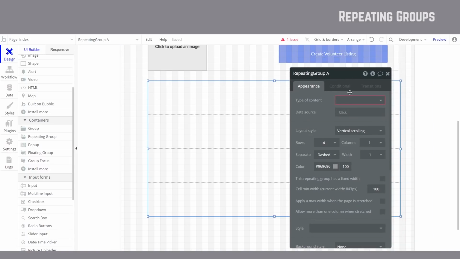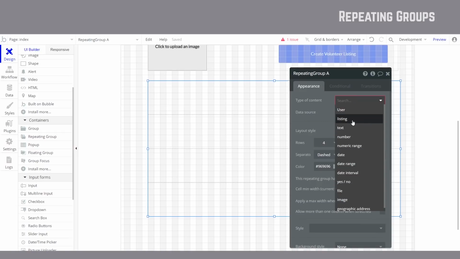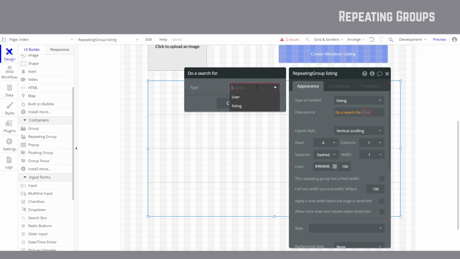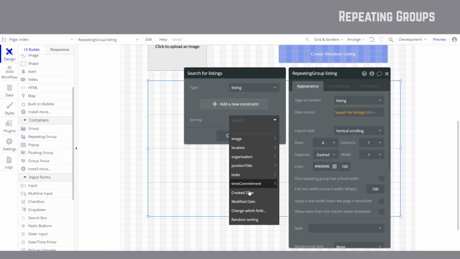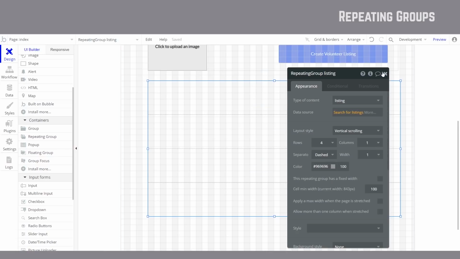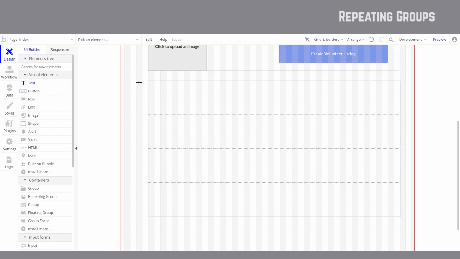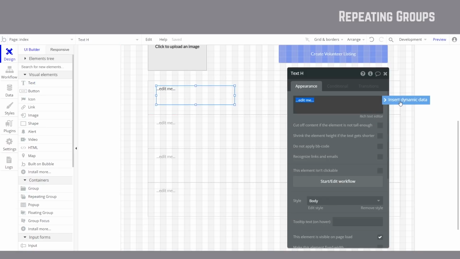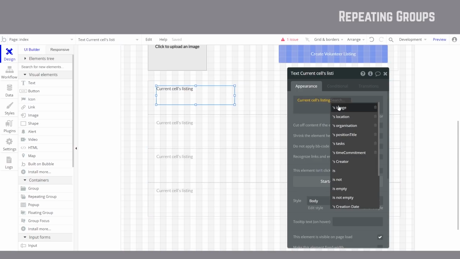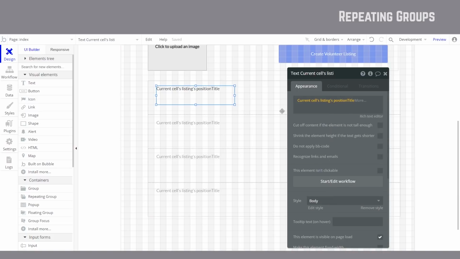So probably rather than just talking about it, I should just show you. I'm going to tell the repeating group to expect a type of content called listing. Like before, we'll tell it to look into the database and just give me all the listings you have. Give me all the listings. Close that up. And do like we did before. Text element here that says the current, this time current cell's listing. So that's just this cell here, and give me the listing that you find, give me its position title.